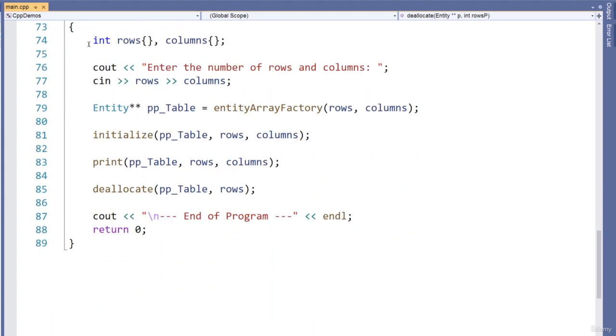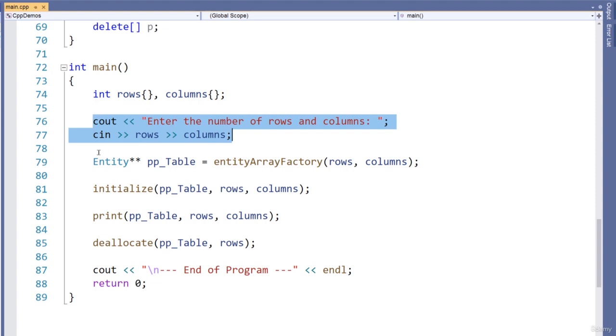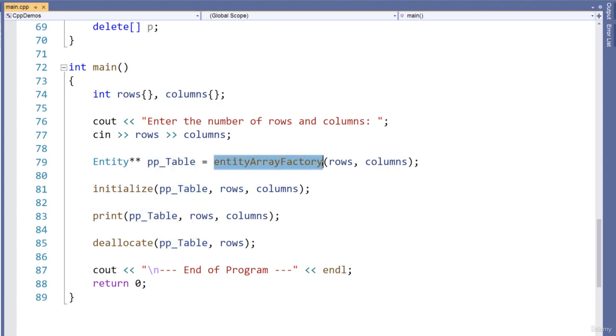Then in the main function, again I have, just scroll up here, I have the rows and columns. I enter the number of rows and columns here from the keyboard. Again, this is what I want to demonstrate with dynamic two-dimensional arrays, is that we can allocate those during program execution, whereas with stack arrays, again, the size of those need to be known at compile time. Okay, so I create my pointer to pointer entity, which is going to be a table, and I use the entity array factory, pass in rows and columns to go and construct all of the arrays on the heap. Then I use the initialize function. Each time I just pass in the pointer to pointer table here. Eventually I print those out and I deallocate those.